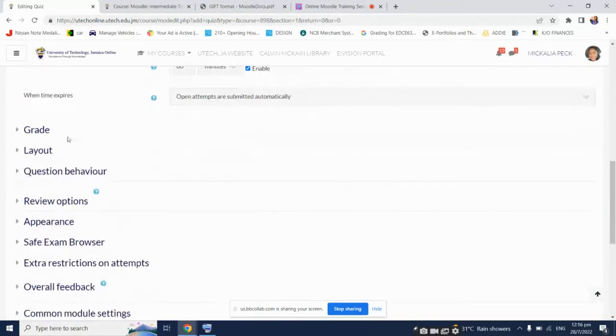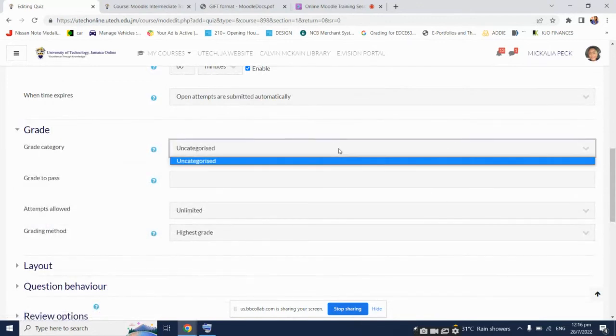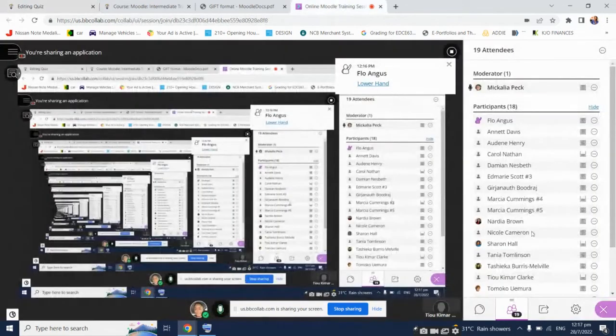Okay, let's move down to grade. Remember last week we looked at grade categories. We looked at categorizing, or rather creating, folders in the grade book. So I created some grade categories last week, but because I cleared out the course and I reset the grade book, there are no grade categories. So if no grade categories are in the grade book, you won't see the listing shown. You'll only see uncategorized. All right, Miss Angus, you can take the mic.